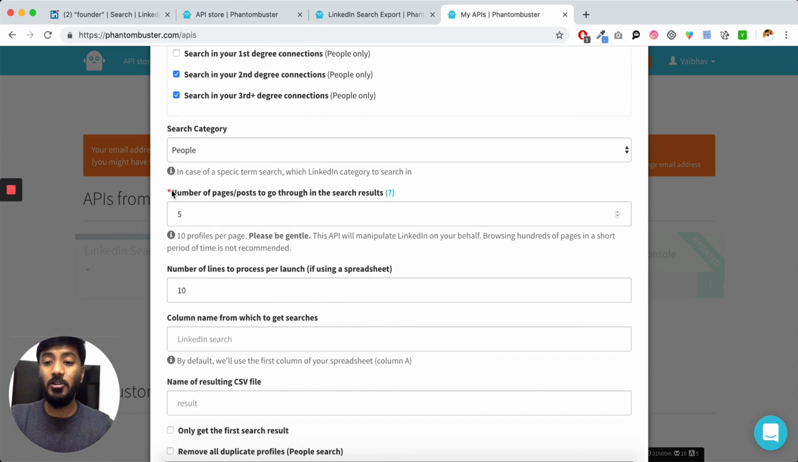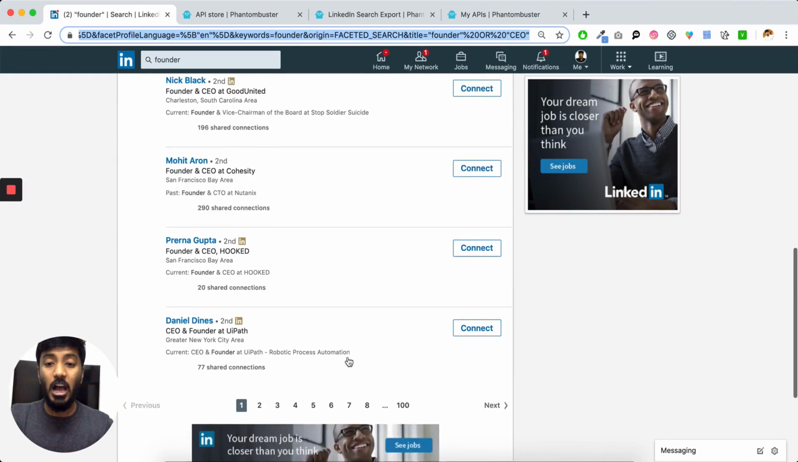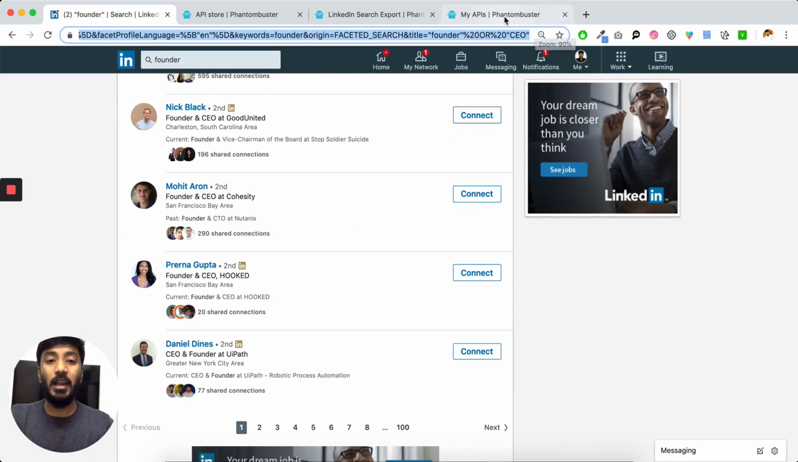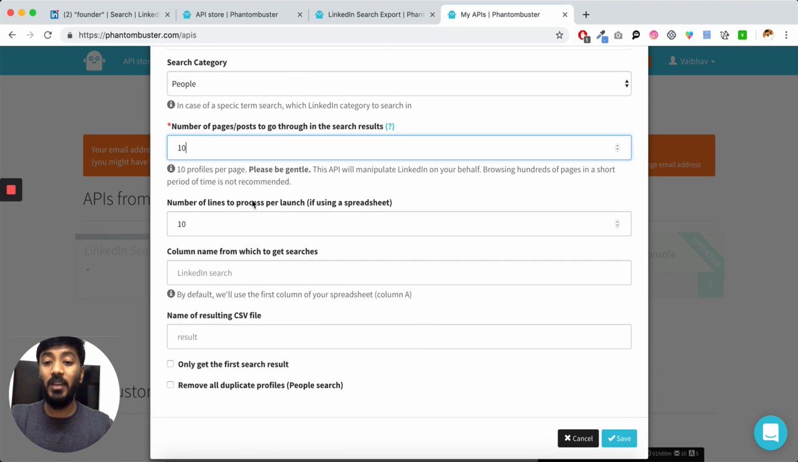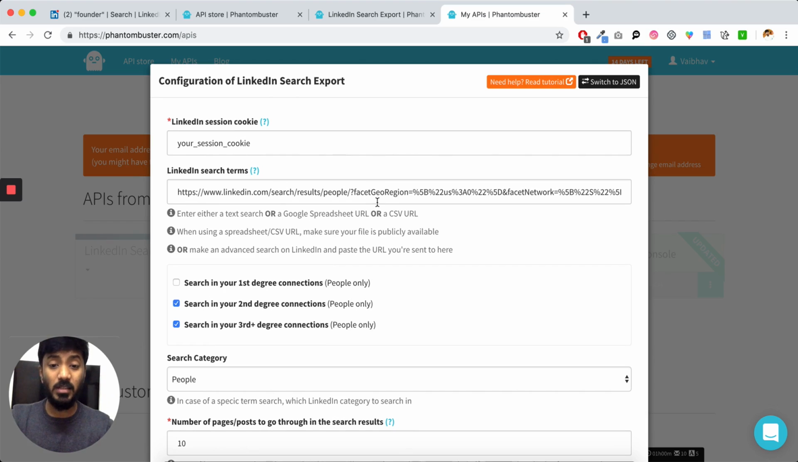And this is basically talking about the number of pages or posts it should go through in the search results. That is, how many pages should it scroll, right? If you don't have a premium account, I would say not more than 10. But if you have a premium account, then you can go crazy with this, right? Number of lines per launch is again the same thing. You can also insert a CSV if you have multiple search results here. Just upload it on a Google Sheet, with multiple search queries in each of the rows, and just paste the CSV here.